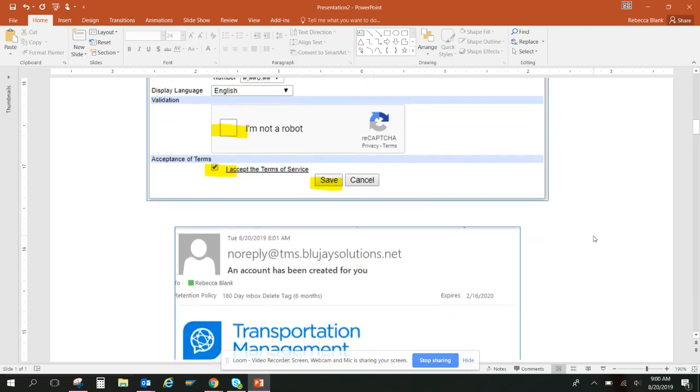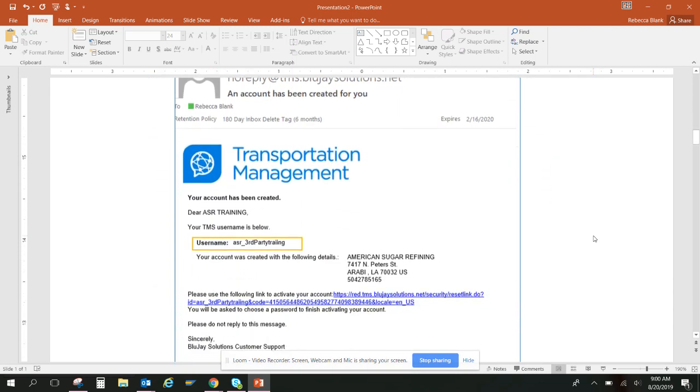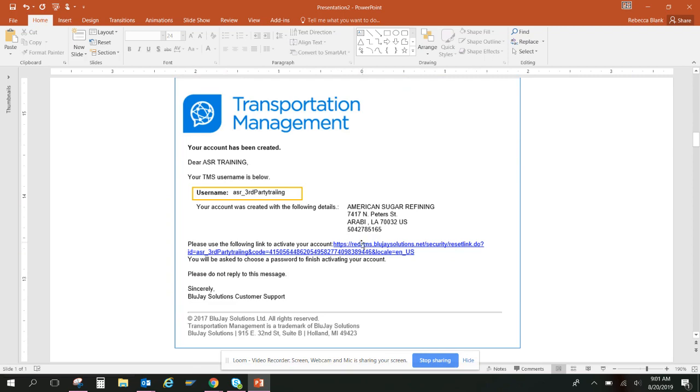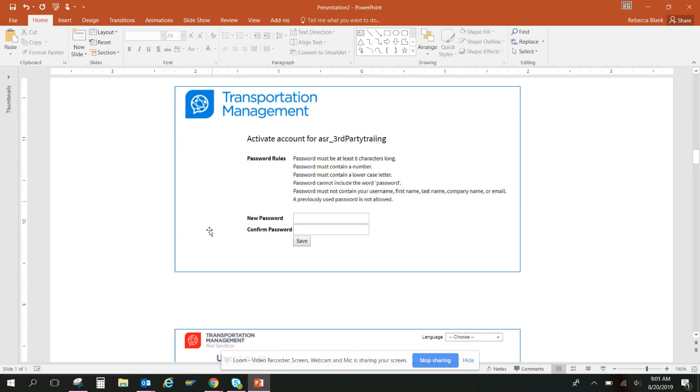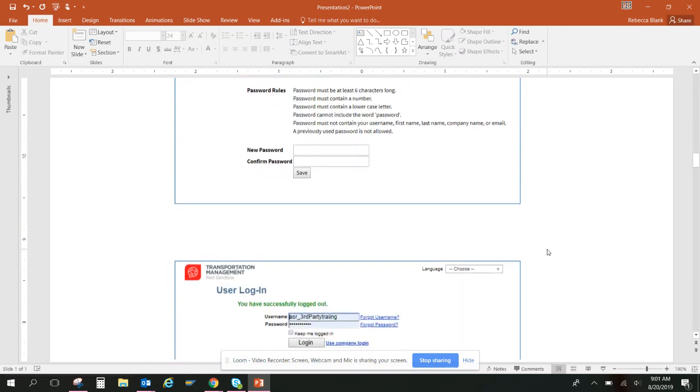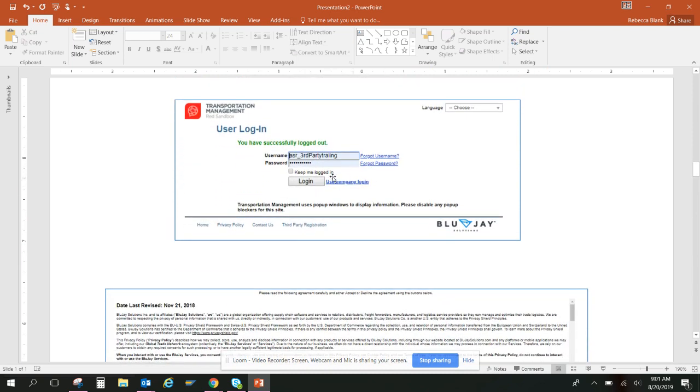Once you've submitted your registration request, you'll be sent an email. When you receive this email, click the link to activate your account. You'll be brought to the TMS Activate Account page. From there, you can enter in your password and hit save. You will then be brought to the login screen. Put in your username, password, and hit login. If you get an error that your username and password are not recognized, be sure you're typing in the correct username.